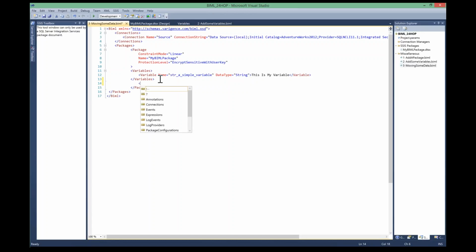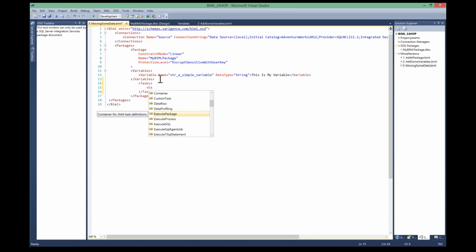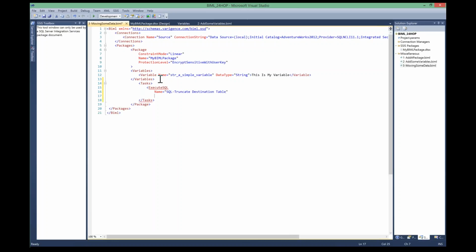So I'm going to create a task, and inside of my tasks, the first task we'll create will be an execute SQL task. So we're going to execute SQL, and let's give it a name equals, let's truncate the destination table. So we'll do something simple. We're just going to truncate and reload. And we need to give it a connection name equals, in this case, we're going to point it to our destination. But it's highlighted in red because we don't have one. So I'm going to add a destination connection string in here.